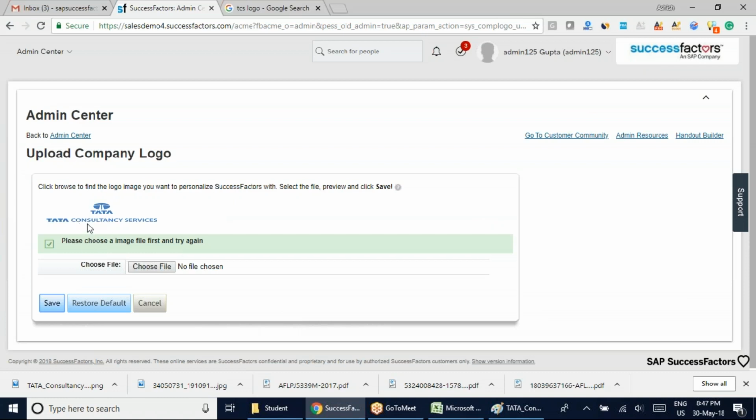Let me again save this section, choose an image and try again. Okay, but there is no image because this is already a default one, right? So I think this will take 24 hours. We are going to see that in tomorrow's session, that it has changed.